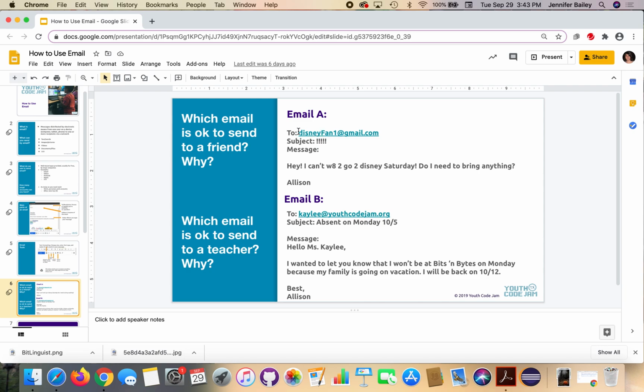So in email A, we have them using a silly email address, disneyfan1@gmail.com. They kind of bypassed the subject line. I mean, it's excited. Clearly, exclamation points mean you're excited or it's something big, but you still don't really know what the email's about. And then in here, it's all one line. We use numbers in place of letters to shorten our message, and then they just sign it with their name. That is perfectly fine to send to your friend that you've known for a really long time or have hung out with. Most of you would probably send this by text instead of sending an email by now, but for our example, we're going to say you sent an email. You do not have to even put a name in there.